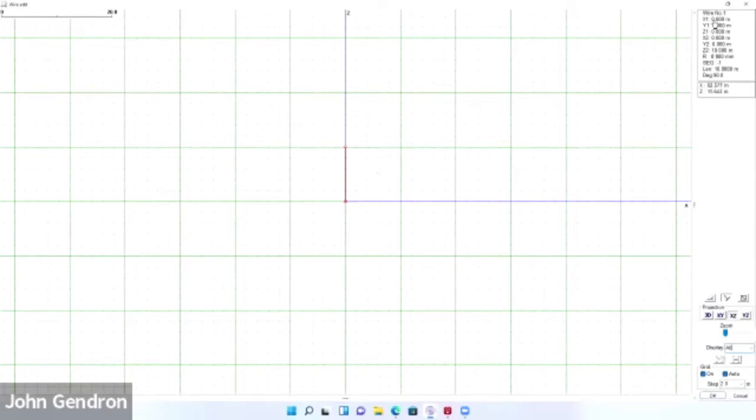So it shows me in that box, wire number 1, X1 is 0, Y1 is 0, Z1 is 0. That's the top, that's the start of the line. So it's 0, 0, 0, dead center of that graph, okay? And then my X2 is 0. My Y2 is 0 because I didn't change anything on the X and Y coordinates. My Z2 is now at 10 meters, okay? So that means that line is 10 meters long. Does that make sense?